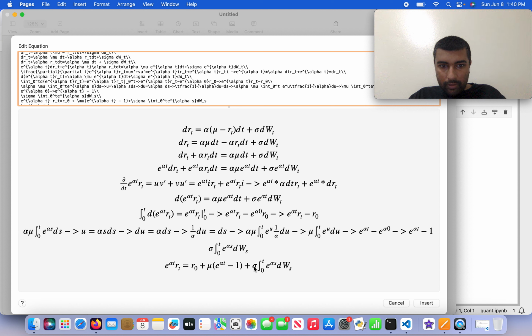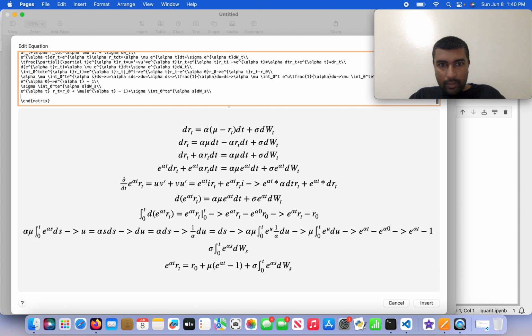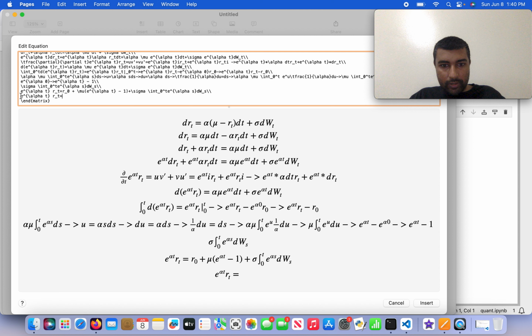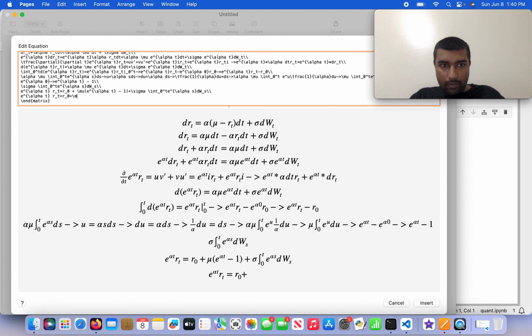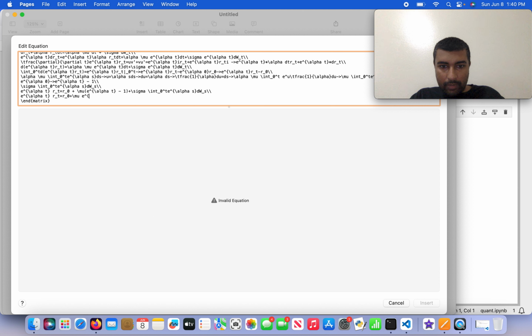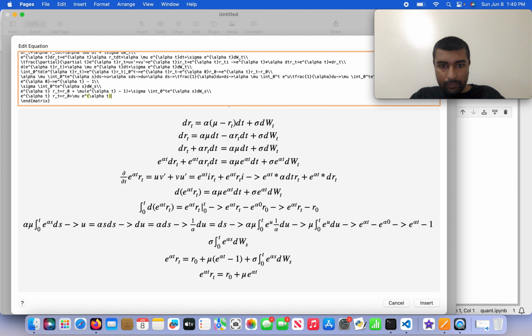Now, what I want to do is I want to get rid of e to the alpha t from this side and bring it over here. So the first thing I need to do is distribute this. So it's still going to be, this portion is going to remain the same, but it's going to be r of 0 plus mu e to the power of alpha t minus mu plus the sigma integral.